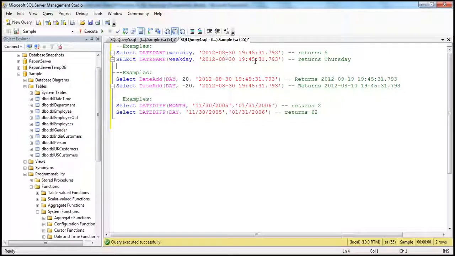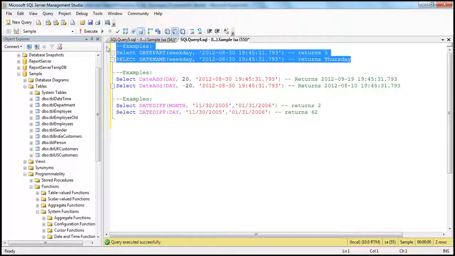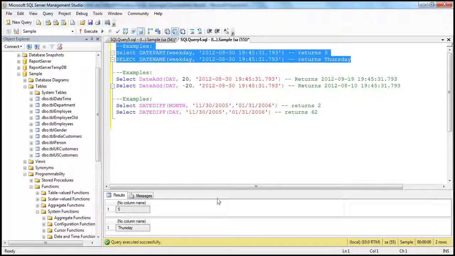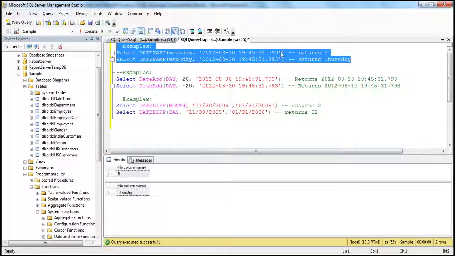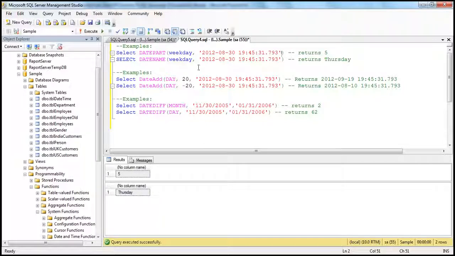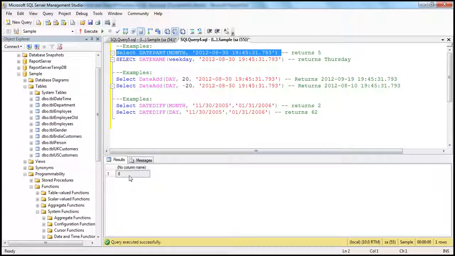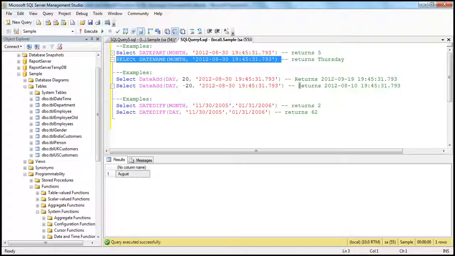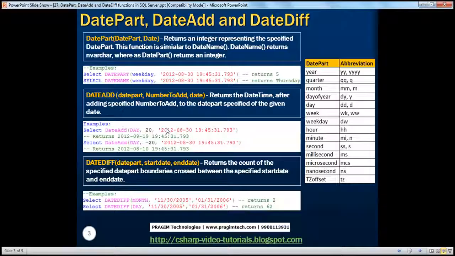If you look at this, it's the same example that we have seen on the slide. When we execute this, from that date we get the datePart, which returns 5, and dateName, which returns Thursday. For example, let's say I want the month number. I can just say month, and we execute that query. We get the month number, which is nothing but 8. On the other hand, if you want the month name, you can just pass that to dateName, which we have seen in the previous session, which is nothing but August. So datePart and dateName are pretty much similar.